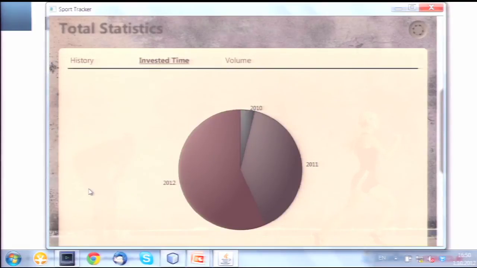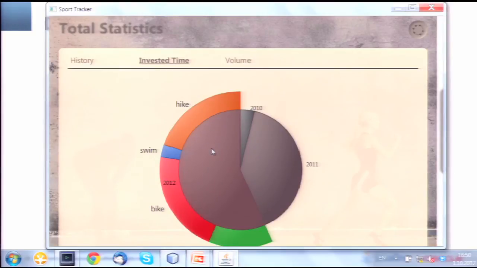The second example demonstrates events processing, and these pie charts show how much time was spent each year by all sport activities together. And when I move the mouse pointer over each slice, another pie chart appears and shows details of how this time is split between different sports.